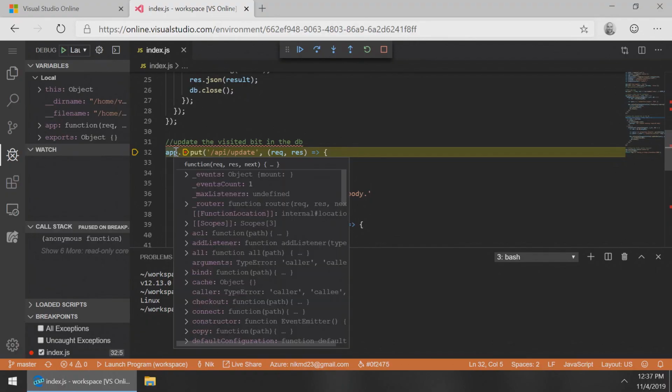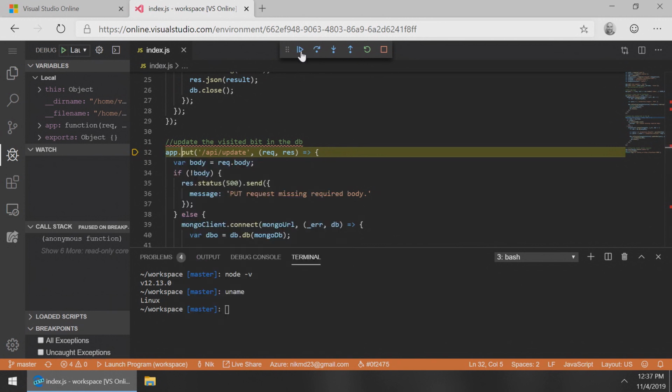You can look at the app. I can see everything that I would expect, my locals, my breakpoints. Let me go ahead and remove this. We'll continue.